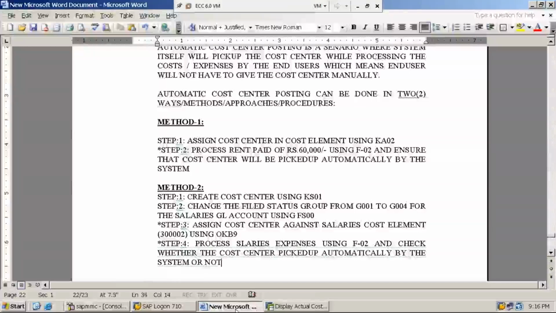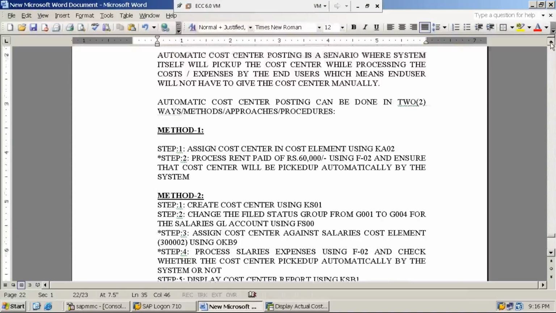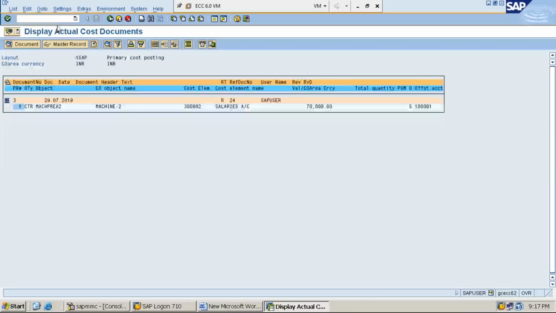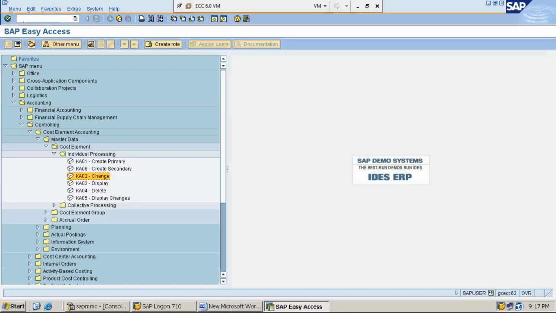Okay, so that is the last step, step number 5. Display cost center report using KSB1. So give KSB1 in the command box. Press enter.